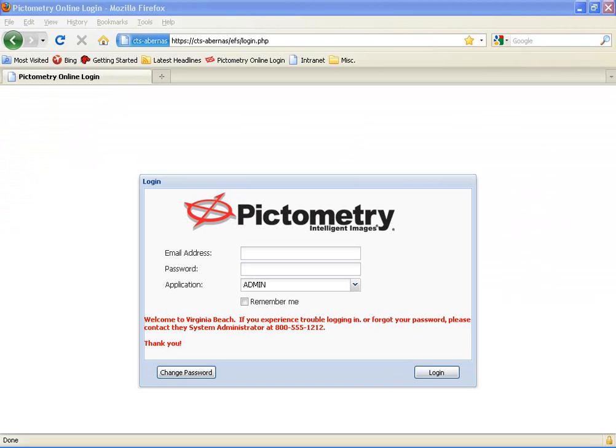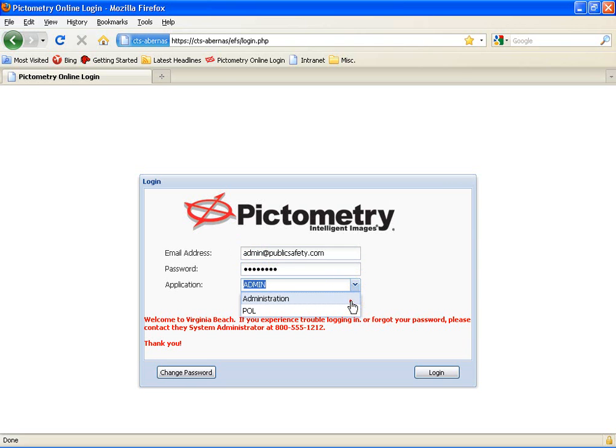To begin, access your Pictometry online or self-hosting URL using Mozilla Firefox or Internet Explorer 7 or 8. Enter the email address assigned to you by your super administrator for your organization, followed by your password, and select Administration from the pull-down application menu.